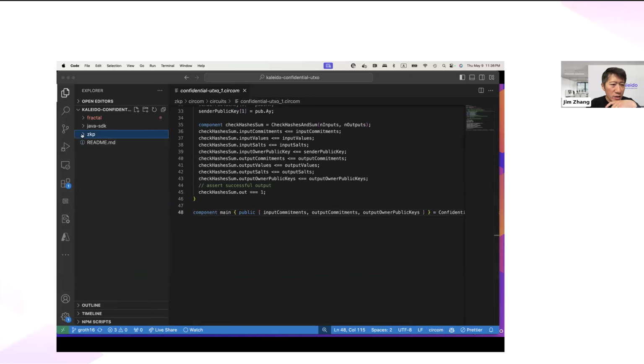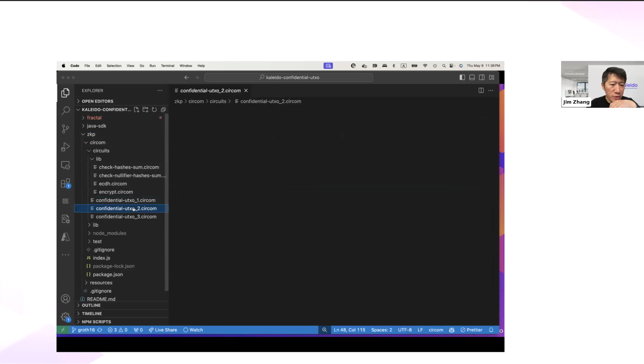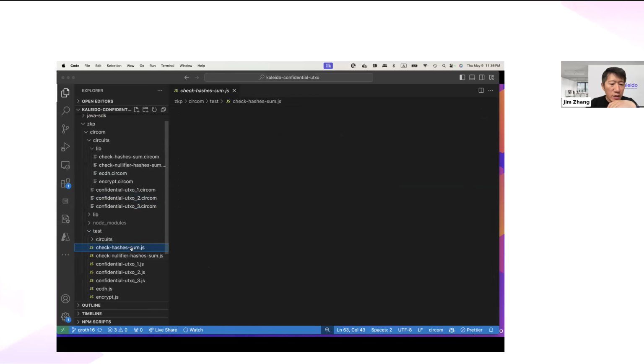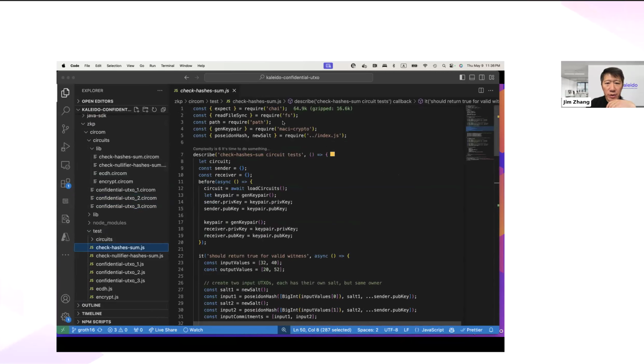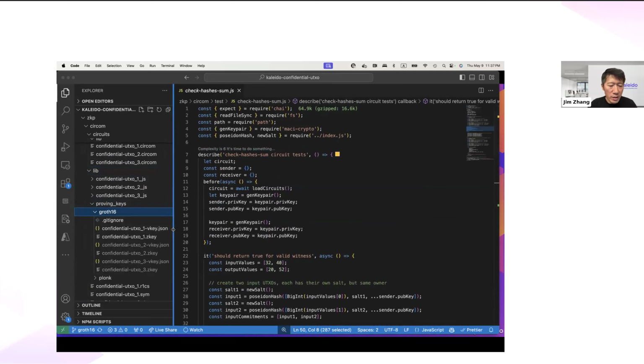So this project has two parts. One is the zero-knowledge proof with the Circom circuits, and then test the code using JavaScript that makes use of the library I was referring to. So then at the end of the day, you can have a JavaScript SDK plus the proving keys. So these are required for generating the proof at runtime.